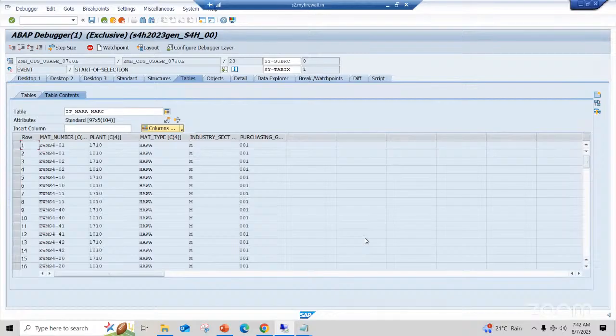Why have more records come? Check the data; by seeing the data you can understand.